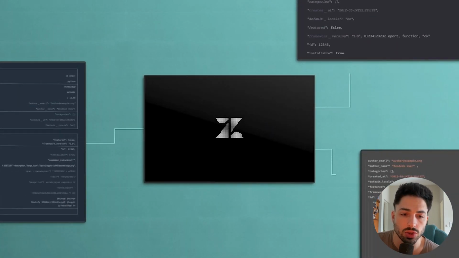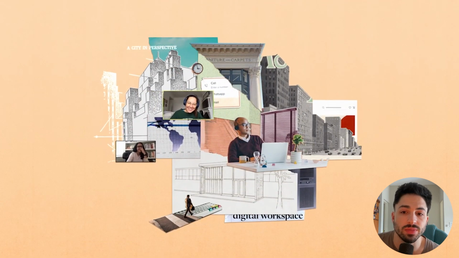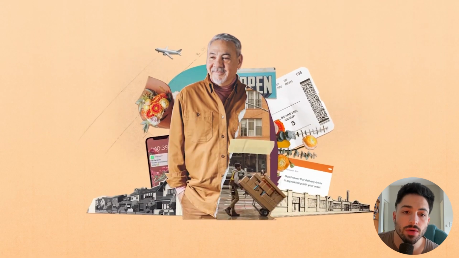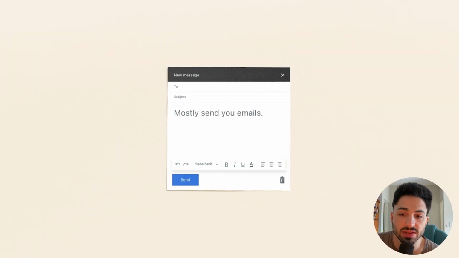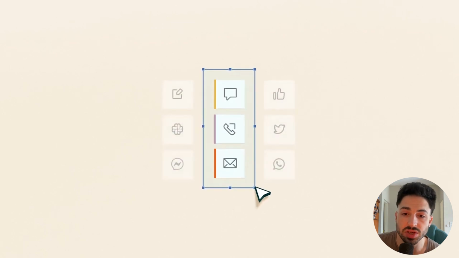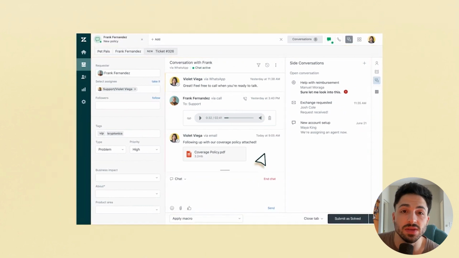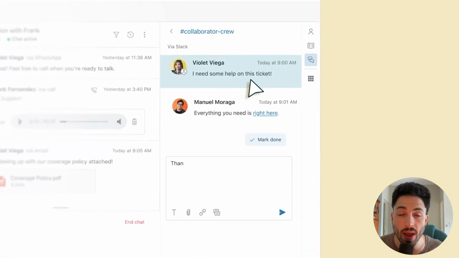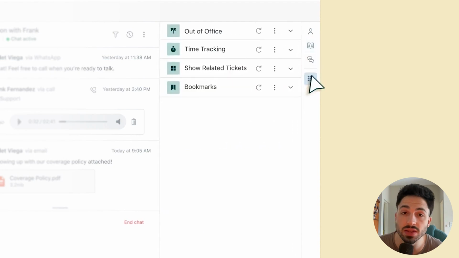Zendesk serves as an all-in-one customer service platform, making it an excellent choice for your customer support needs. As a complete beginner, you'll find Zendesk remarkably user-friendly, and now you possess the knowledge to utilize it effectively. Armed with this information, you can make an informed decision regarding whether Zendesk is the right platform for your specific business requirements. And with that, we wrap our Zendesk tutorial. I hope this comprehensive guide has been of great assistance to you.